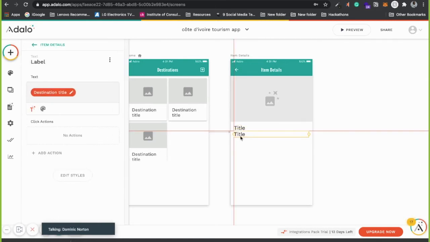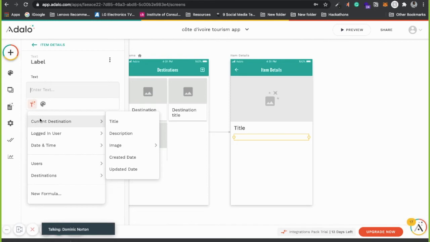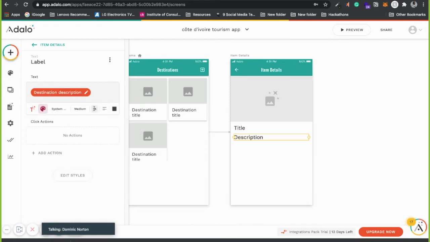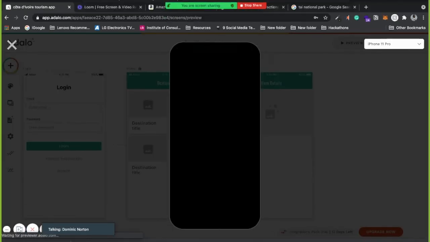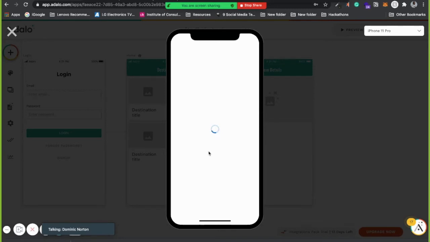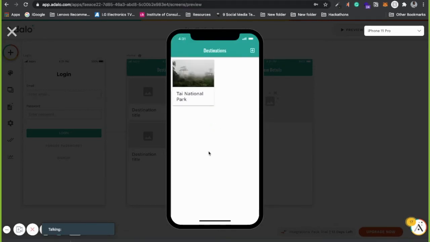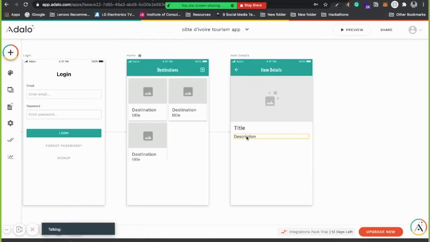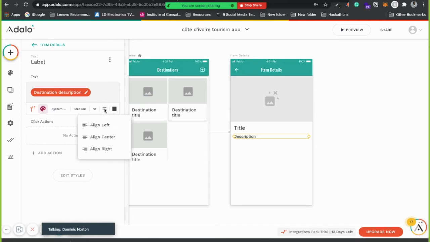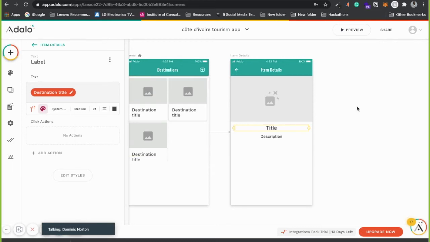Okay, so what we're going to do is copy and paste this. This time, we don't want the destination title. We want the current destination description. And we also maybe want to make this a little bit smaller. So if we take a preview again, we click. Now we can see the destination description. So maybe we want to format this a little bit differently, and maybe we want to align this to the center.